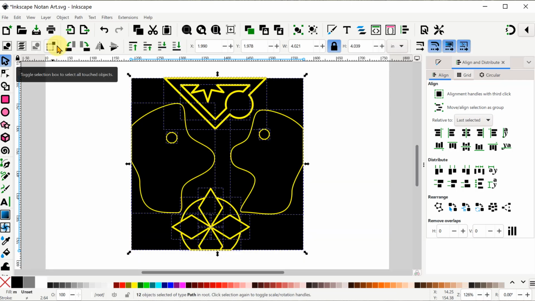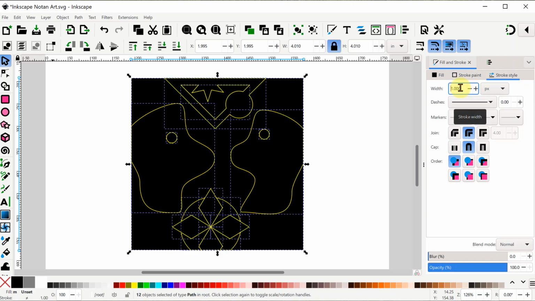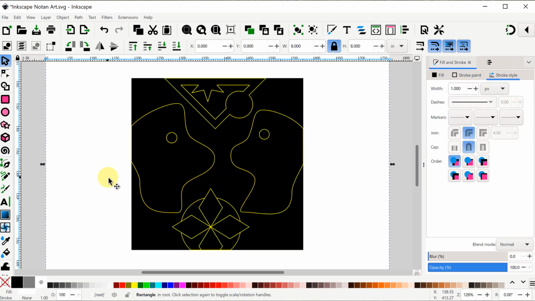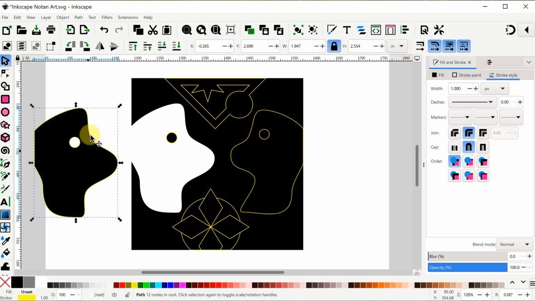Some of our yellow stroke lines got messed up a bit, so I'm going to go back to the Stroke Style, change it back to Pixel, and make sure everything is one pixel. Okay, here's where it starts to get fun. We'll drag one of the shapes that's aligned to the edge of the black square and drag it out to the left. Then we can flip it using one of the two flip tools at the top.